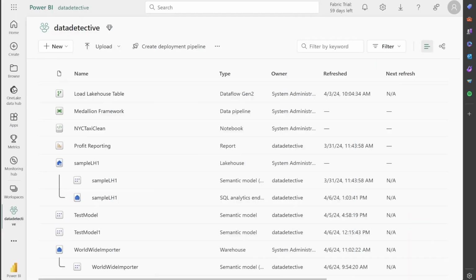Welcome back to the environment. And now it's time to do some SQL querying. So that's what we're going to work on in here. And we're going to do this specifically for the warehouse. There is a SQL analytics endpoint for your lakehouse, but we're going to focus in on the warehouse here.